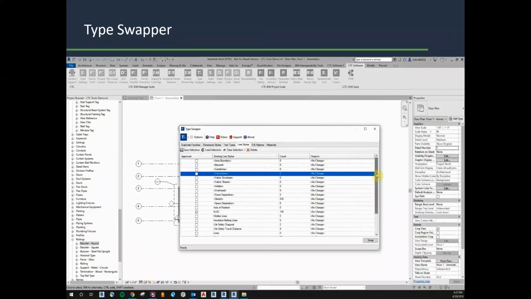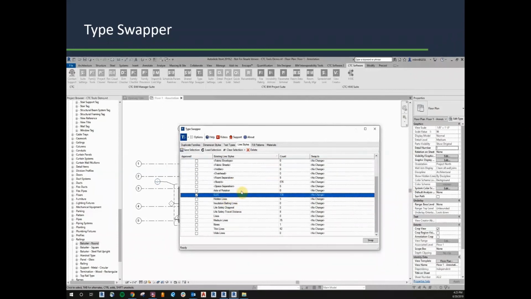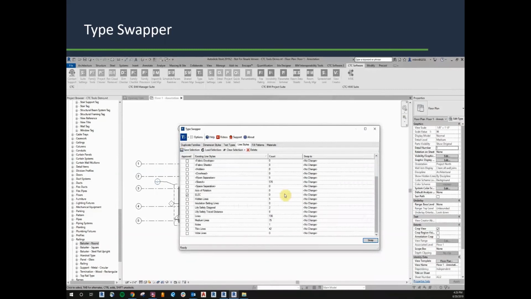Okay, same thing with line styles. We have elect here. That doesn't really tell me anything with regard to a line style. So I'm going to change these to just lines for now. So I'll say swap, and then I'll come back and simply delete the elect line style.